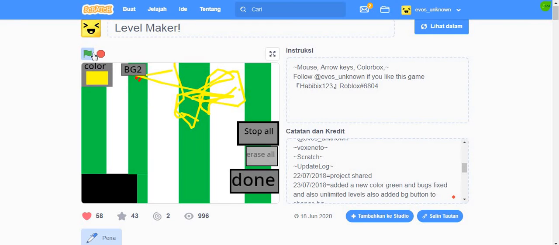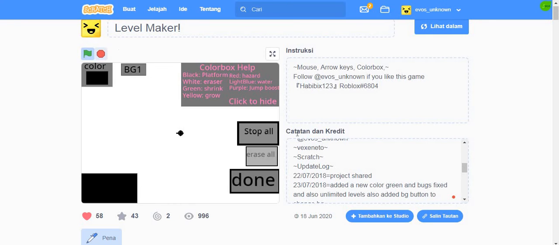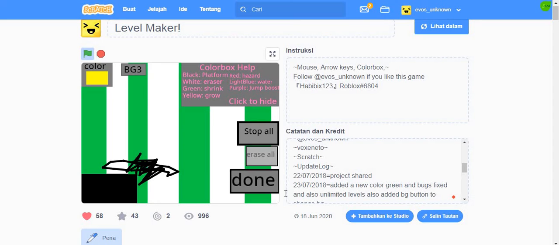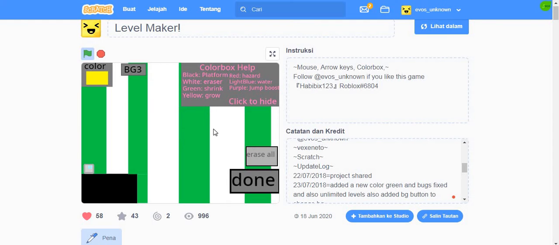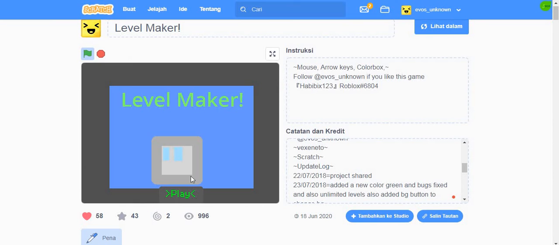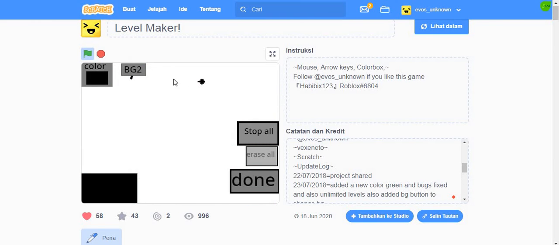Then the stop all button. The stop all button is basically the stop button. But in the game, there's a bug too because of this. When you click stop all, you can't draw anymore, but you can still press stuff. You can press done, or if you want to draw again, just have to press done and restart. You can still press everything else, like the backgrounds and stuff.